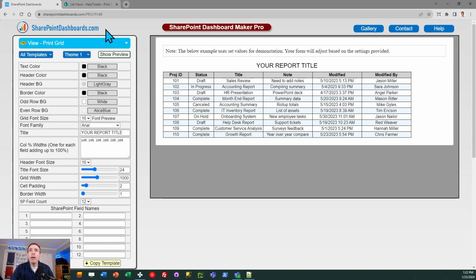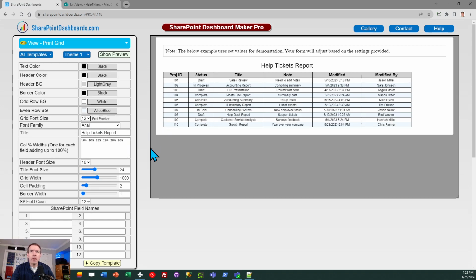So what I need to do is enter some configuration settings to get a view template set up for my view. So the first thing I need to do is go in here and enter a title. So I'll say help tickets report, and you'll see a preview of how this is going to look up here. Another thing I know is I need to reduce my font size a little bit just based on the quantity of data that I'm going to be showing.